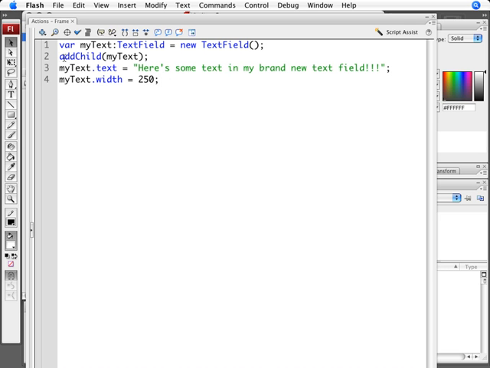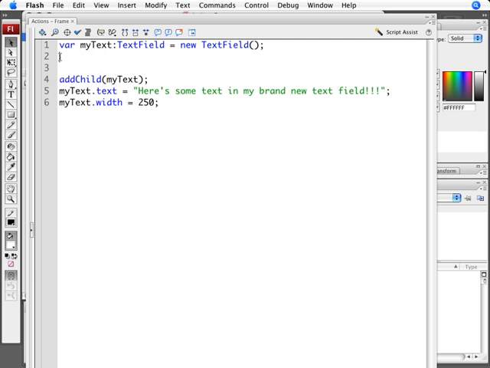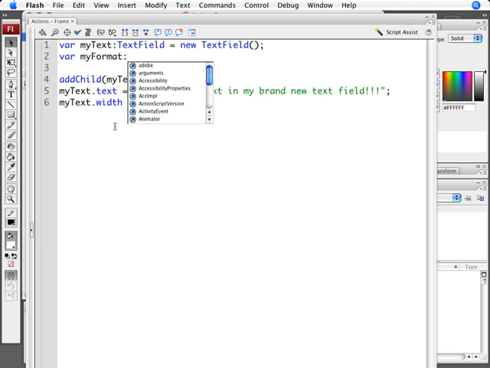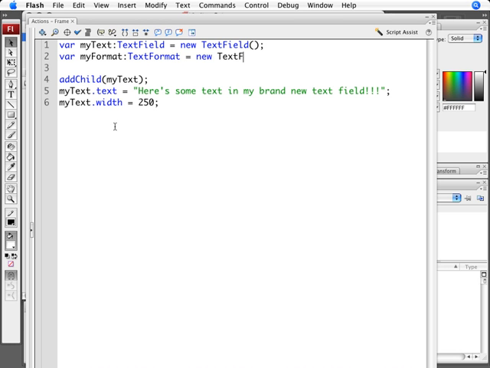To create that object, I'm going to click right before Add Child on line 2 and press Enter a few times, then go up to line 2 so I have some space. Now let's create a new variable called myFormat with capital F. You can call this whatever you want, but since we're only going to have one text format, I'm just going to call it myFormat. Then type a colon and then TextFormat, with capital T and capital F. Then type space equals space, new, space, TextFormat, with a capital F. Open and close parenthesis, and a semicolon.